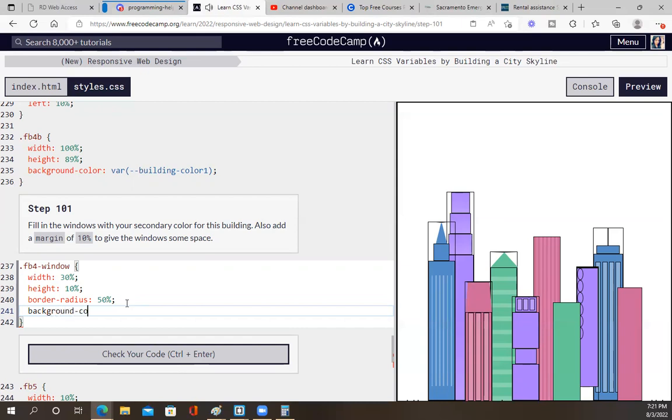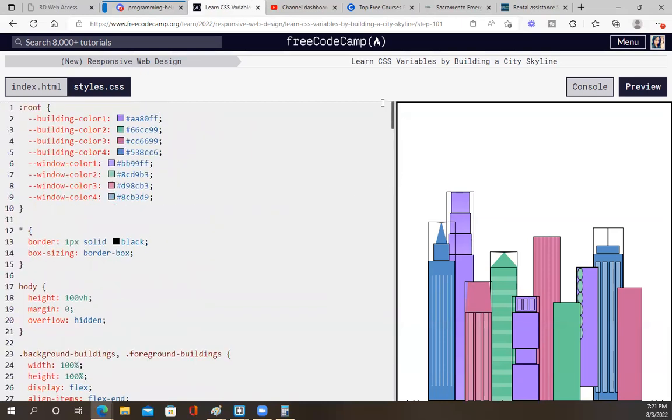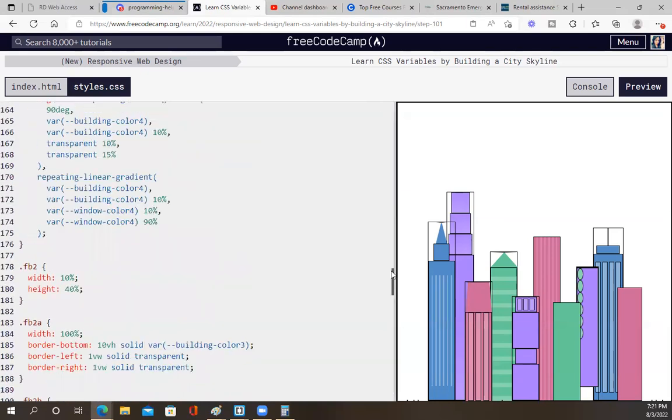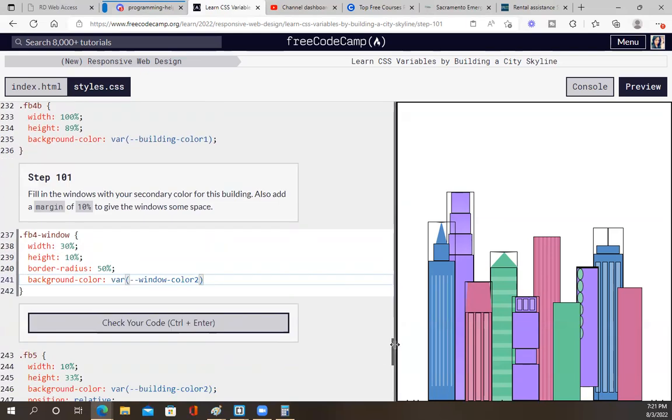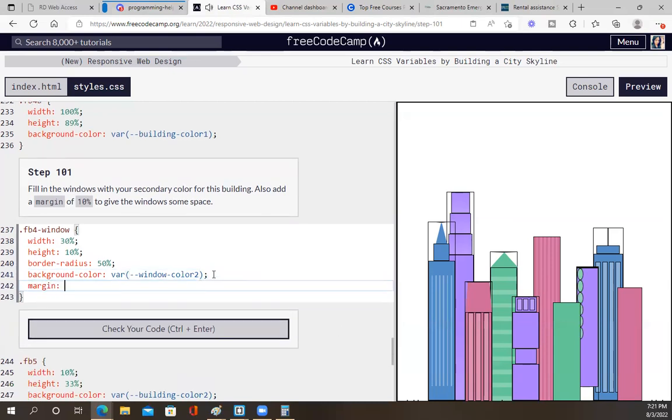So for this, I think it's going to be background color, and then it's going to be var, window color 2. I might have to go up there with the root to see. Window color 2. Okay. Hopefully that's right. Then we're going to do margin 10%.